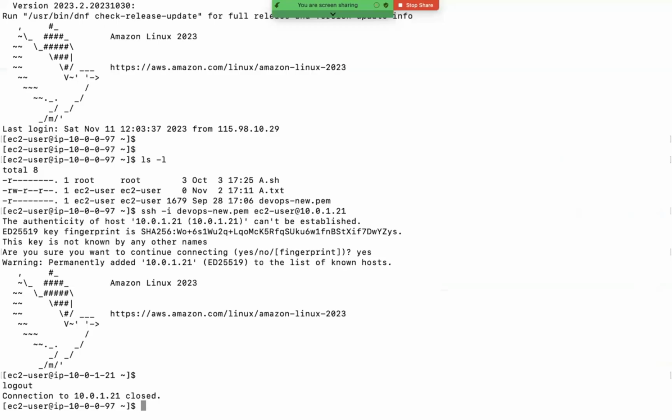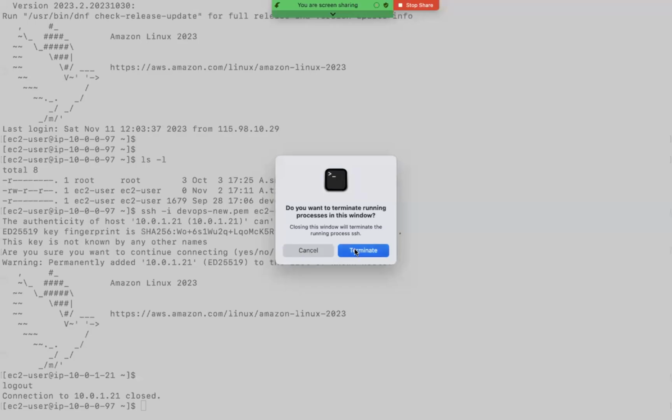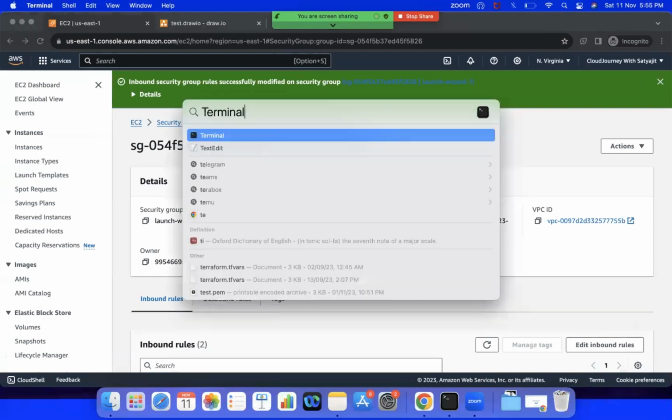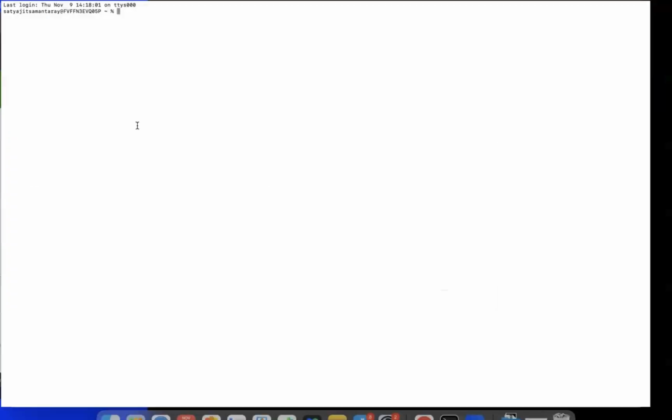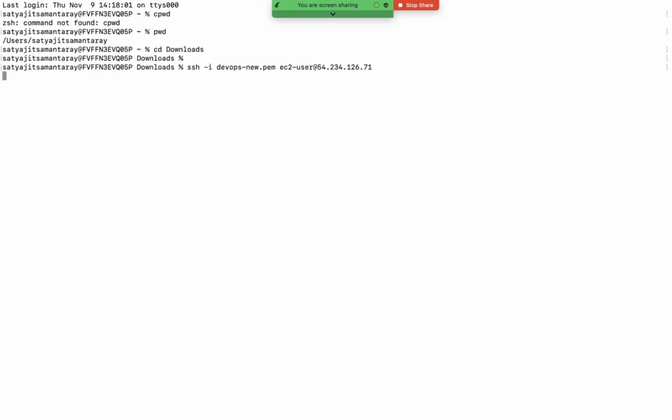Now let me exit it. I will terminate the session and recreate it, opening the terminal. If I try to access the private one, this is the public one, right? If I hit enter, it is not going to work because the IP is not allowed. So it means we cannot access the jump server now because our IP is not allowed, and the jump server is no longer open to the world. So this is fine. Now this is good.